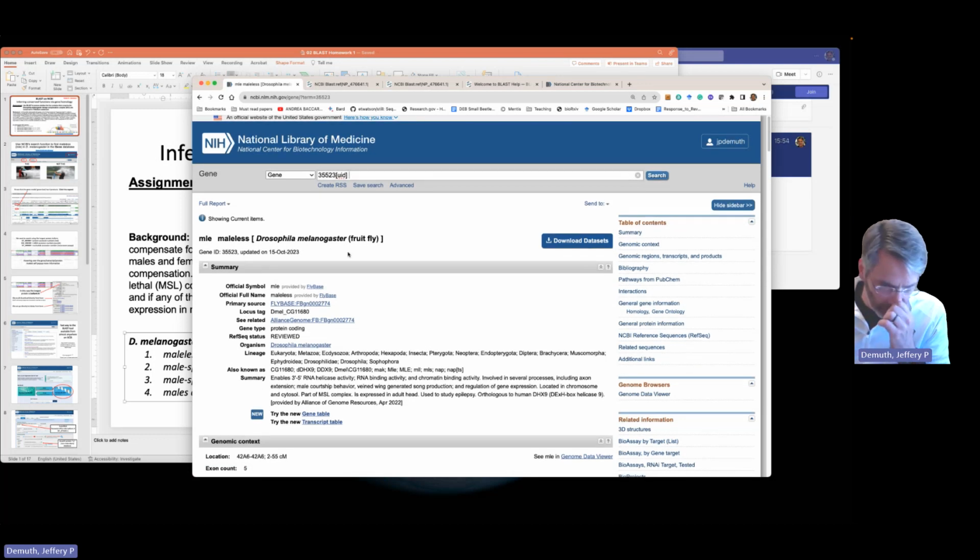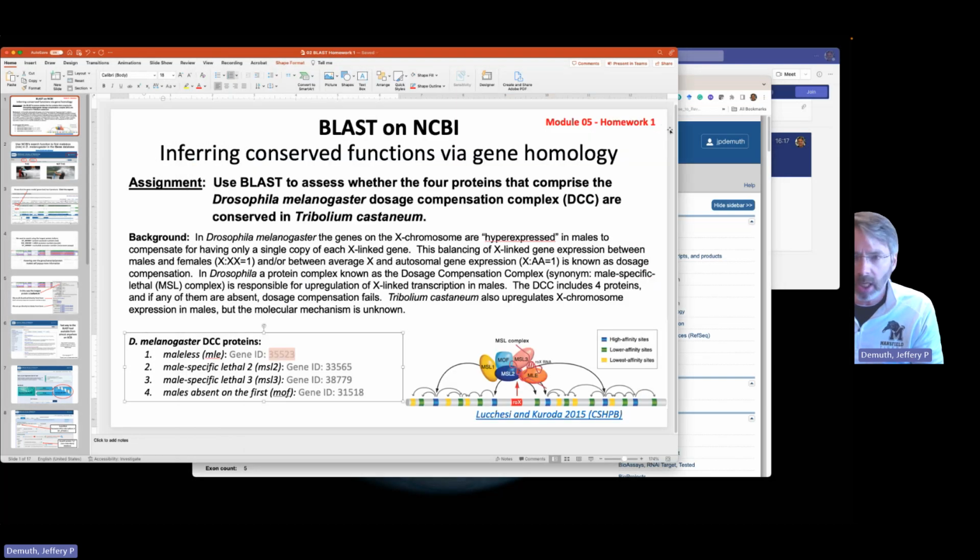Now, why did I not start that way? Oftentimes, if you're doing this on your own for a real project, you won't know the gene ID up front unless you've gotten that from the literature somehow. Usually you'll only know the gene name, and so usually you'll be searching with something other than the gene ID. In this case, I've given you the gene IDs. You can start there.